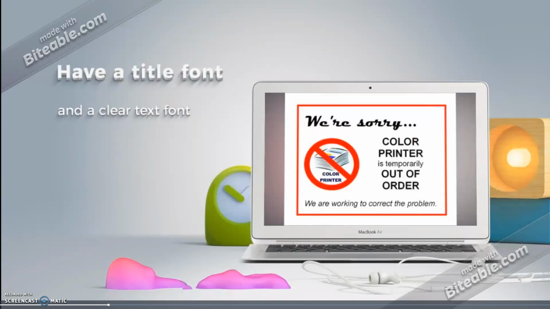So have a clear text font. You can see a good example of it over here. You can see an anti-example of it over here. There's too many things going on for a very simple message. It makes it all very convoluted.